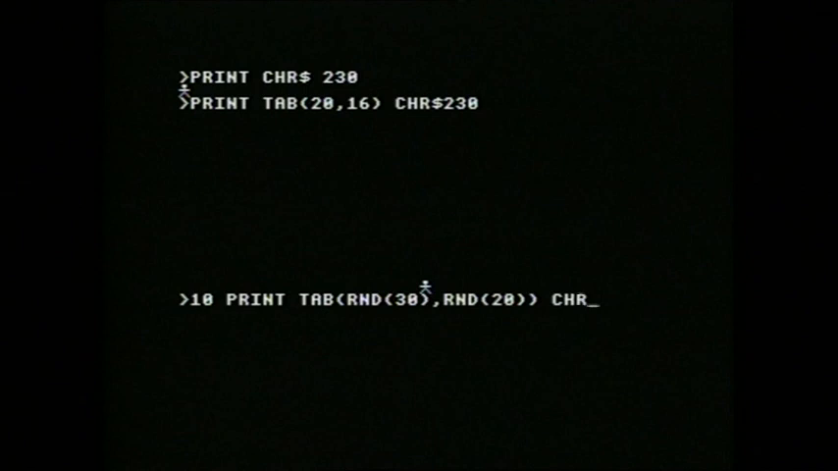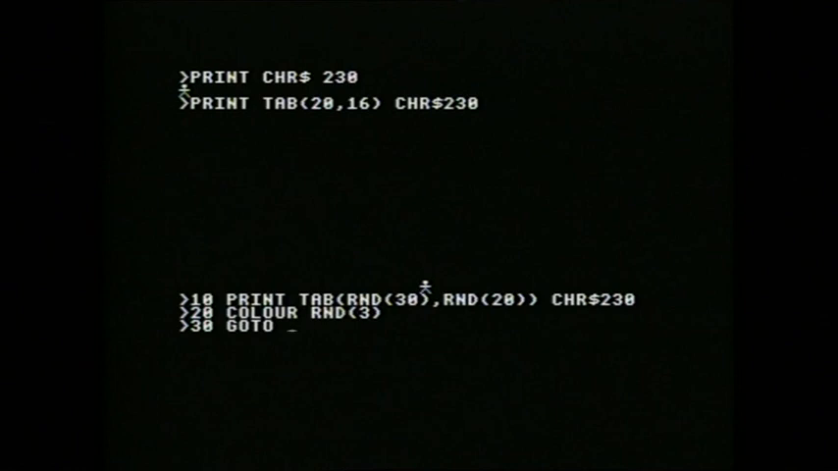That's the first thing. Let's change his color as well. We could color random 3. That means some random colour. It's actually going to produce it either in red or yellow or white. And that will only print one man at some random position. If we want to go around again and print lots of men, we have to put at line 30 that horrible phrase, go to, but go back to line 10, and that'll send the programme round and round again.